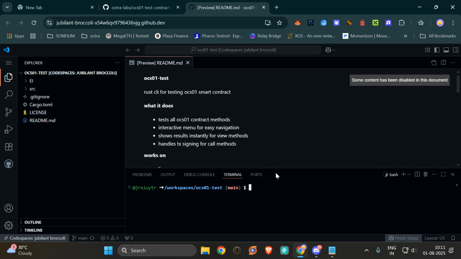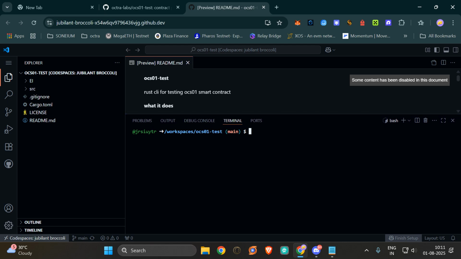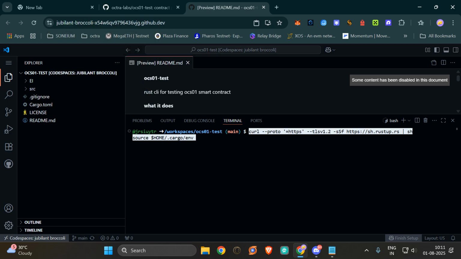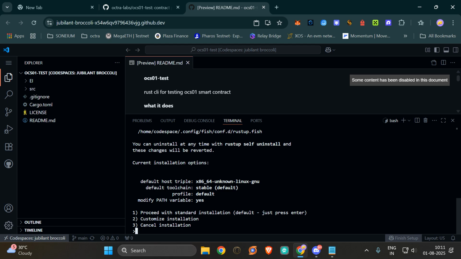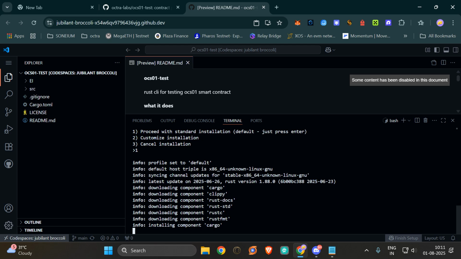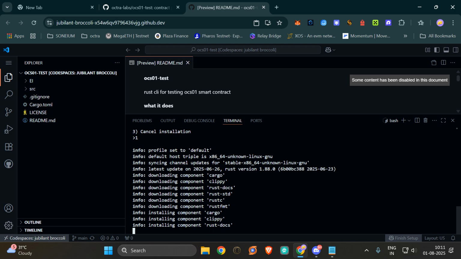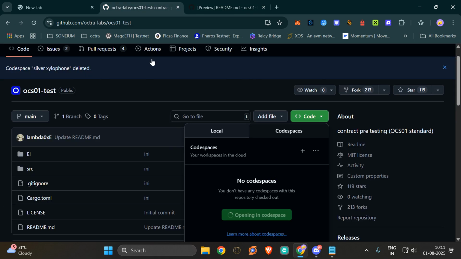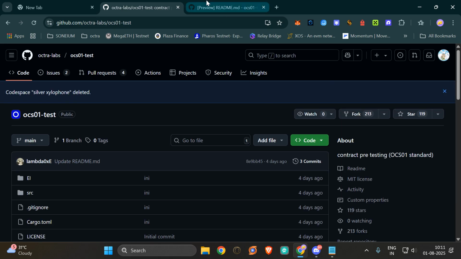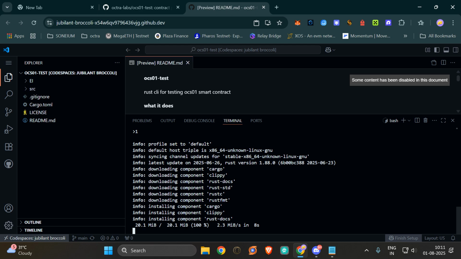And now I can run those commands. Let me increase the size, and right click, and here is the option, just hit allow, otherwise you can't paste anything here. Now you can see here are options 1, 2 and 3: proceed with standard installation, customize installation, or cancel. So I am going with number 1. It will take some time because it's installing Rust. And then the second command, as you can see, some dependencies we need to download here, so just let it be completed.